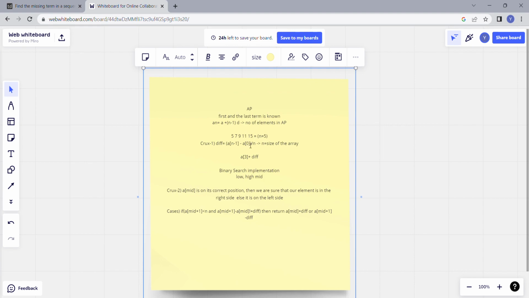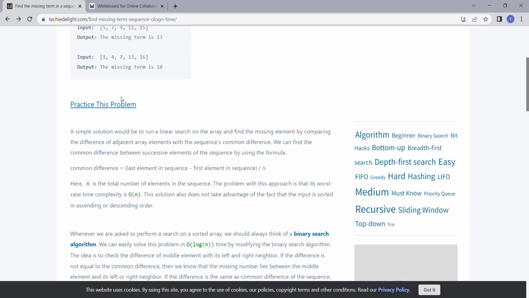There are only two cruxes. First we need to find the difference, and then we need to find whether it is on the correct position. That is the crux for binary search, then we are good to go. Okay, so let us try to practice this problem.